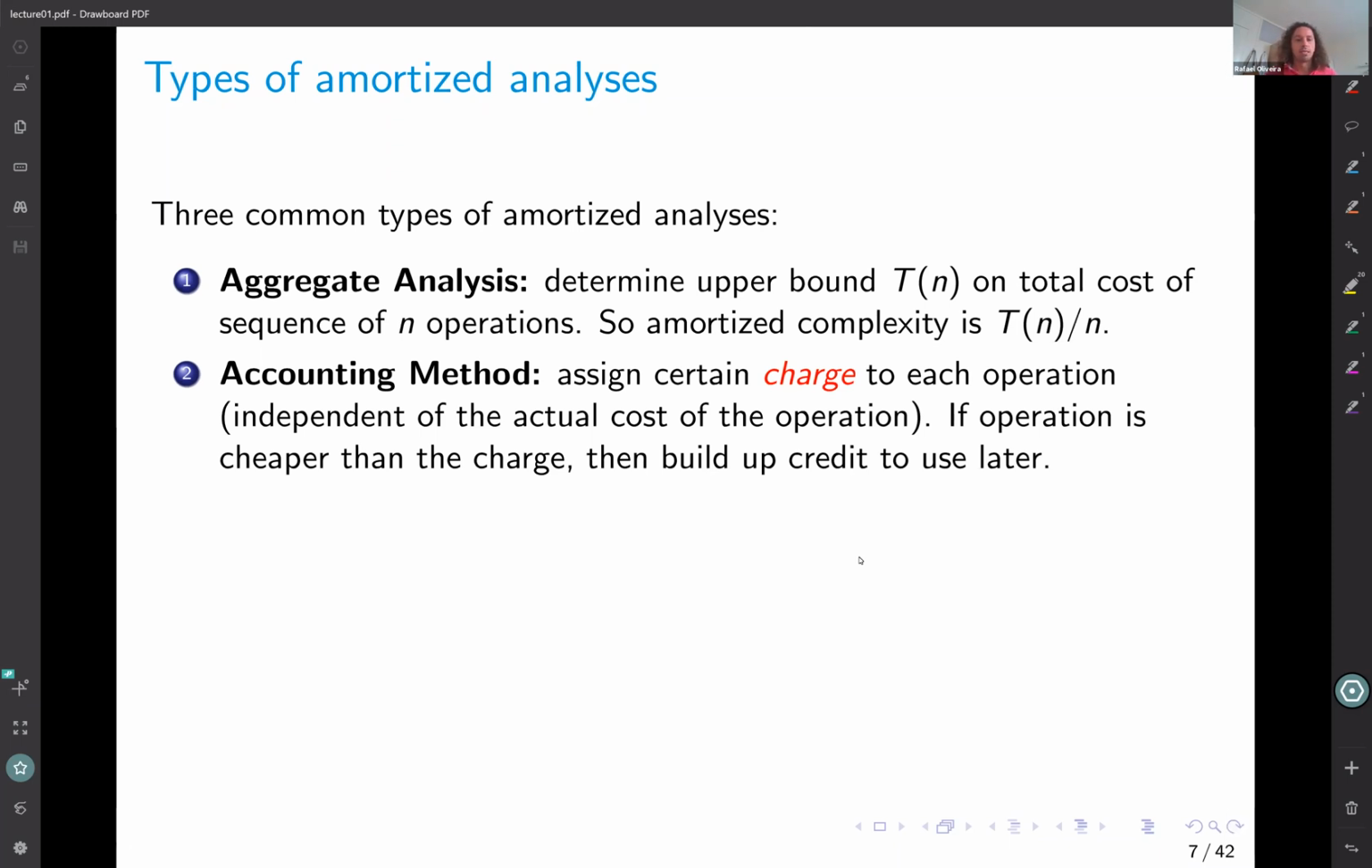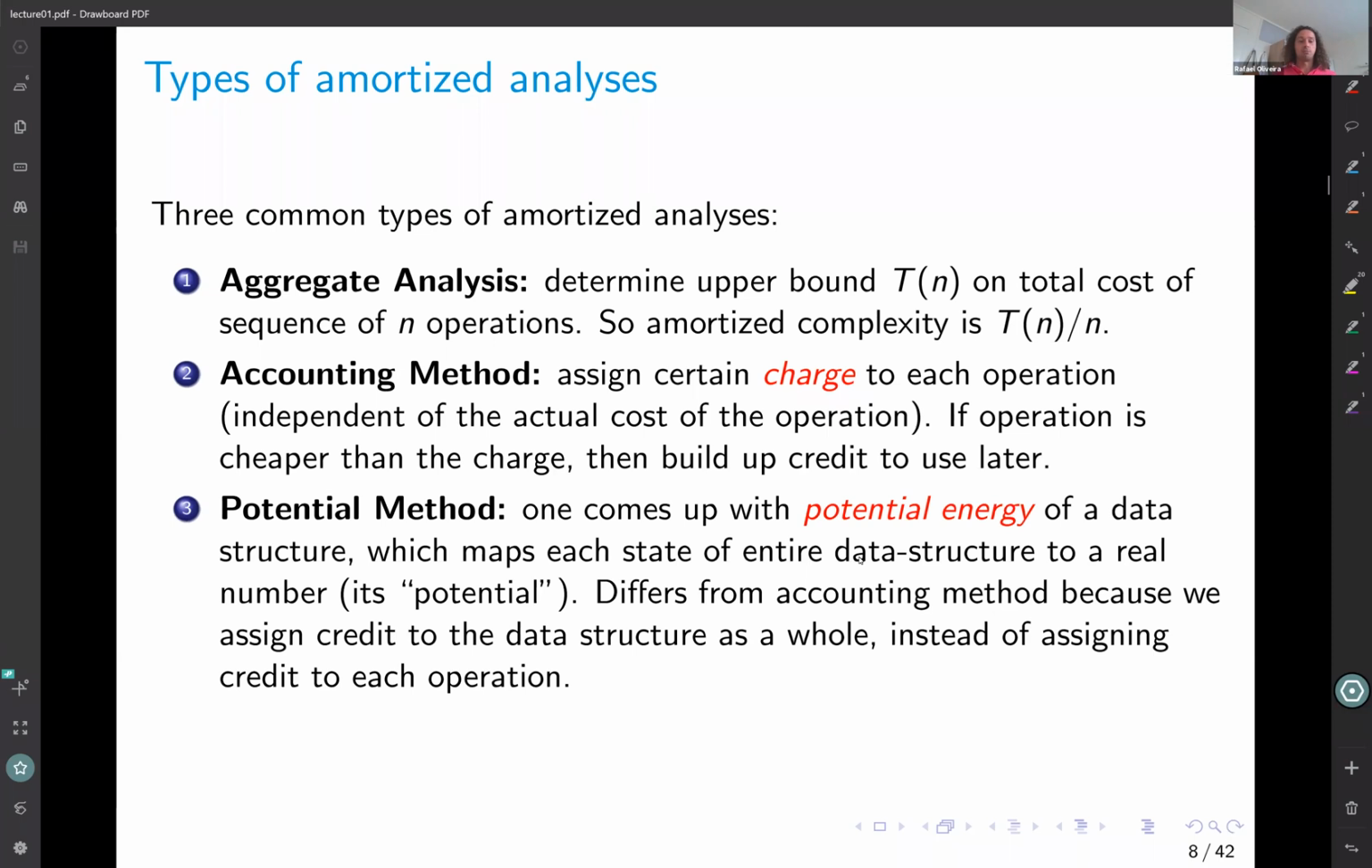Okay, and the third method is the potential method, whose inspiration comes a little bit from physics, right? We assign a potential energy to our data structure, which maps the entire state of your data structure to a real number, its potential. This differs from the accounting method, where we charge each operation. In the potential method, your data structure has a potential.